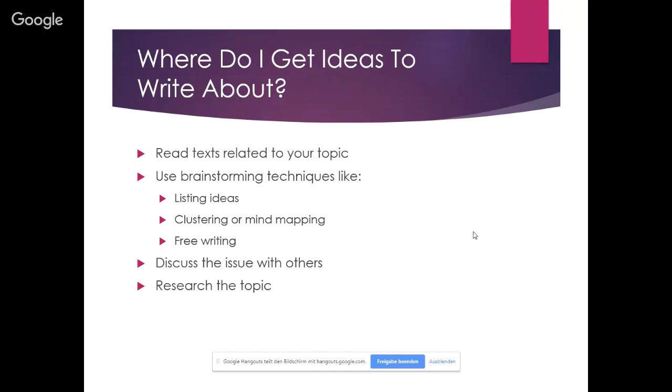And then you can also use the clustering or mind mapping techniques, in which you just put keywords on a piece of paper haphazardly and you connect the dots, and ultimately you get an idea of what your topic is going to look like.